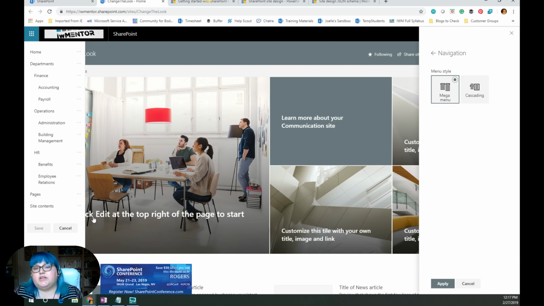And let's see. I think I can't make that a sublink, but I think this one, yeah. But you can continue to build that out as you need to, and you can see it's as easy as switching that option to get that mega menu look on there.